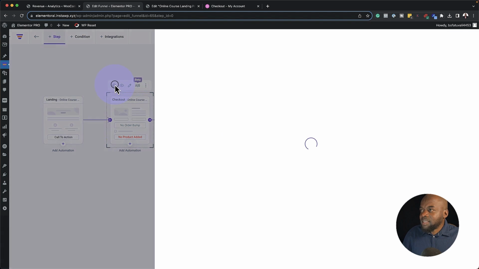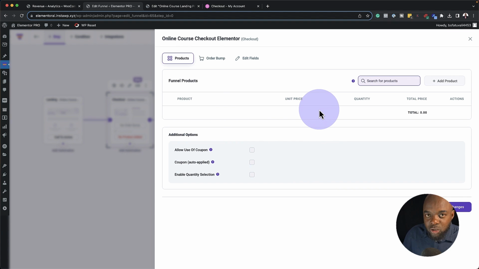So if I click here on this gear icon, it's now going to open up this side panel here where I can go in and choose my products. Now, do you see how important it was to create our products initially? This is where now we're going to come in and search for our products. So my first product here is going to be product A, and here it is.